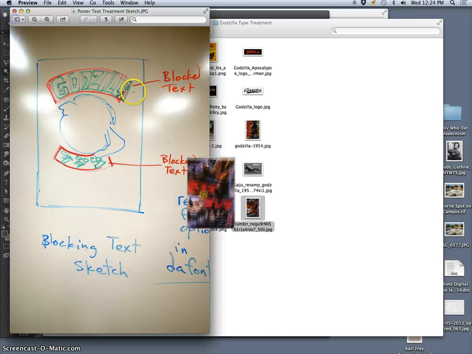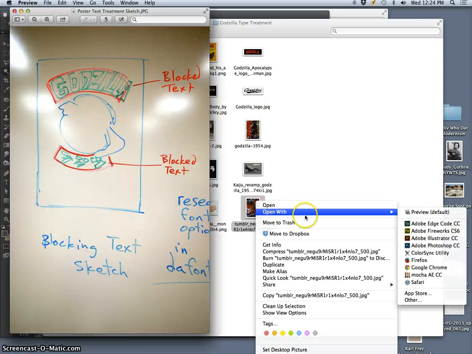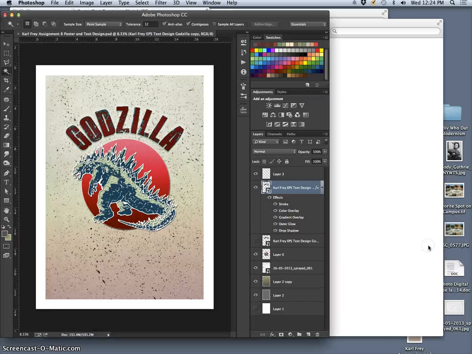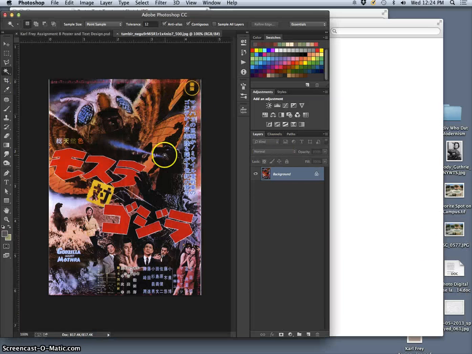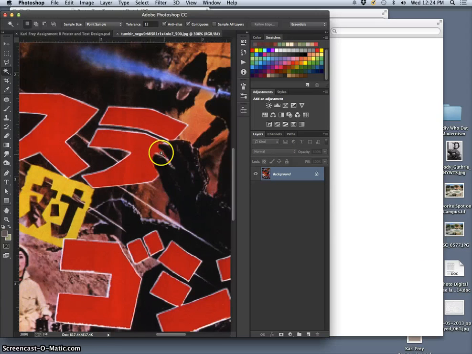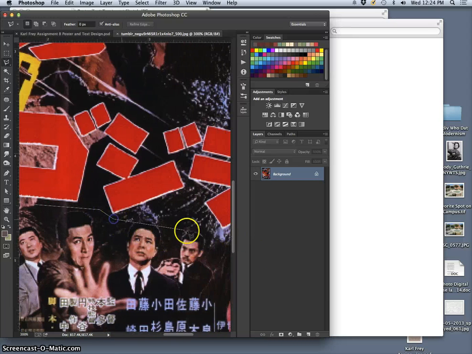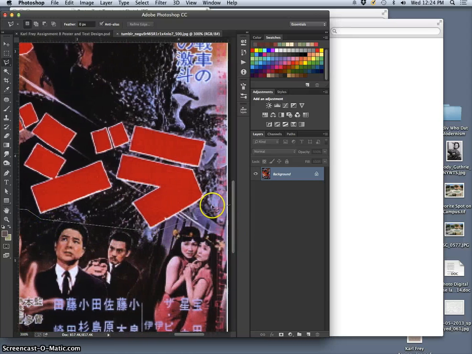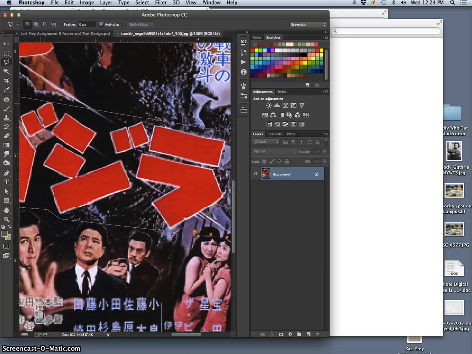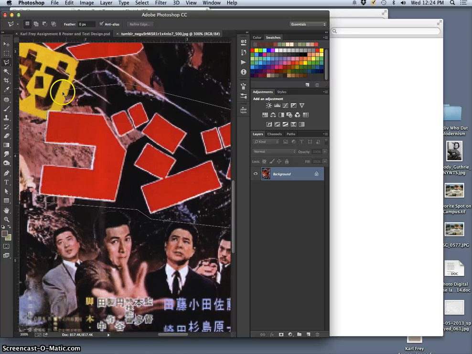And I'm just going to do kind of our old techniques. I'm going to open it up in Photoshop. I'm going to isolate the text I want by cutting it out. Actually, I can probably do this pretty easily. Just selecting around it. You can see this is a very basic type treatment. It's just red block characters with a white stroke outline.